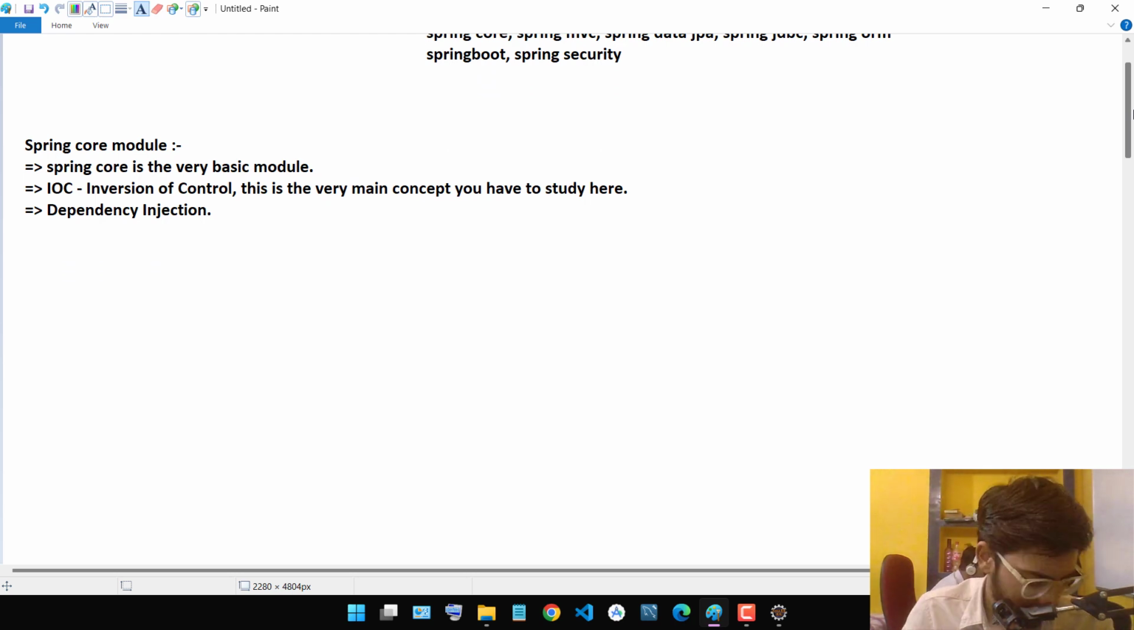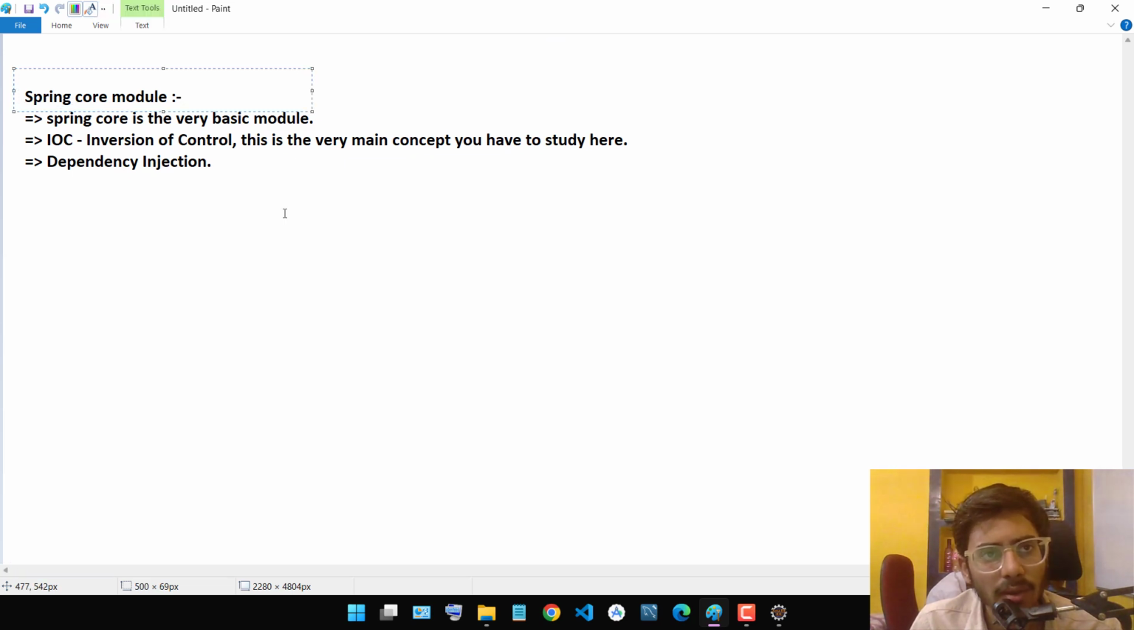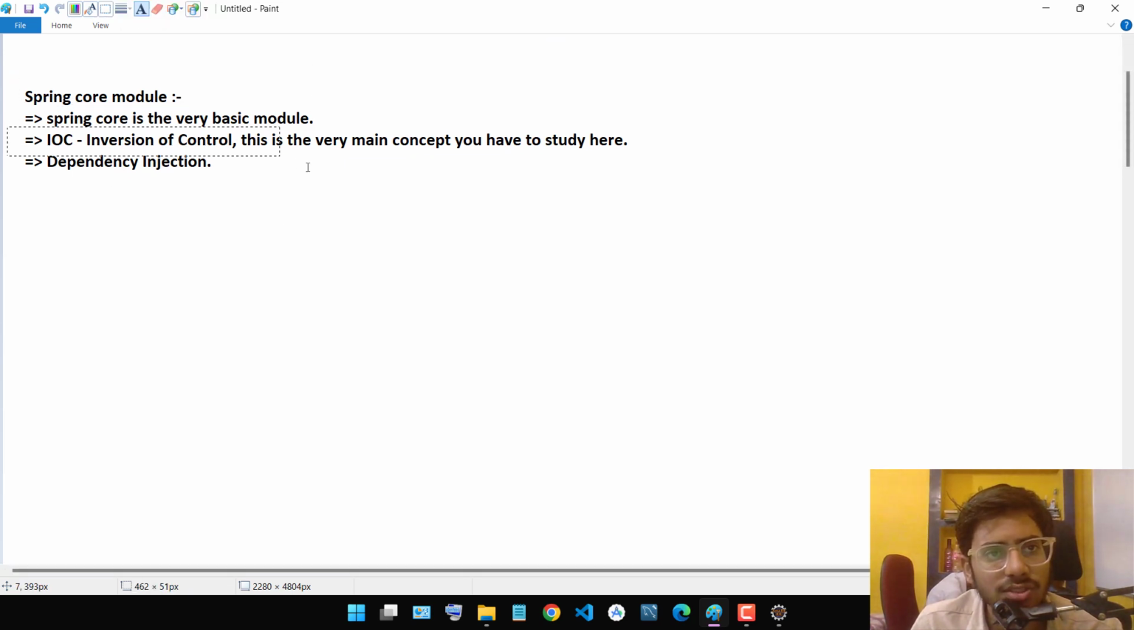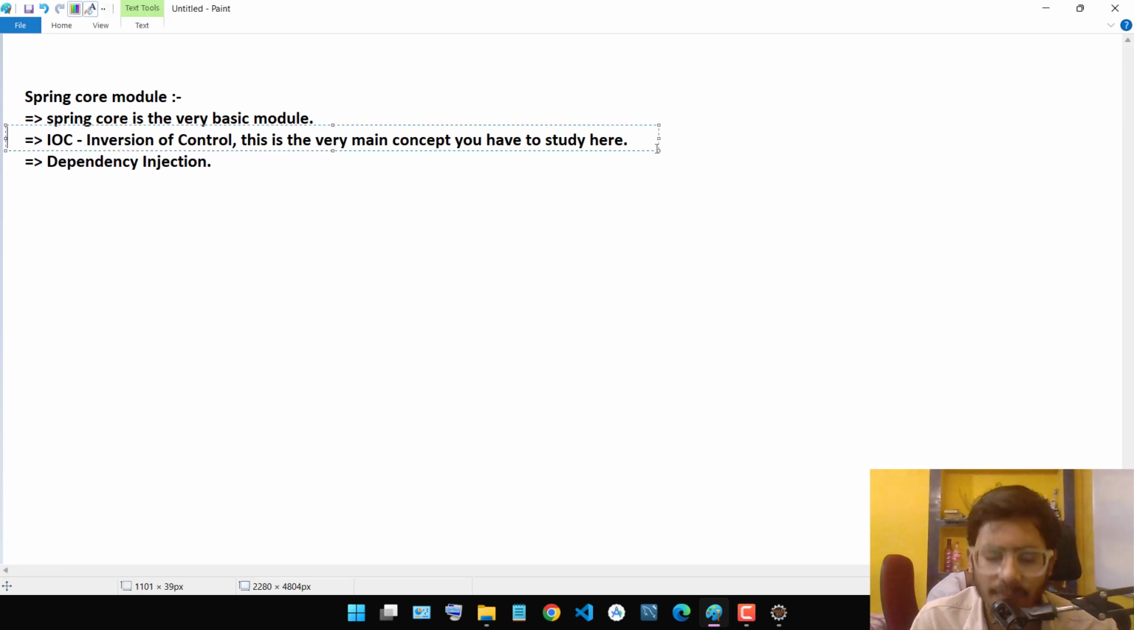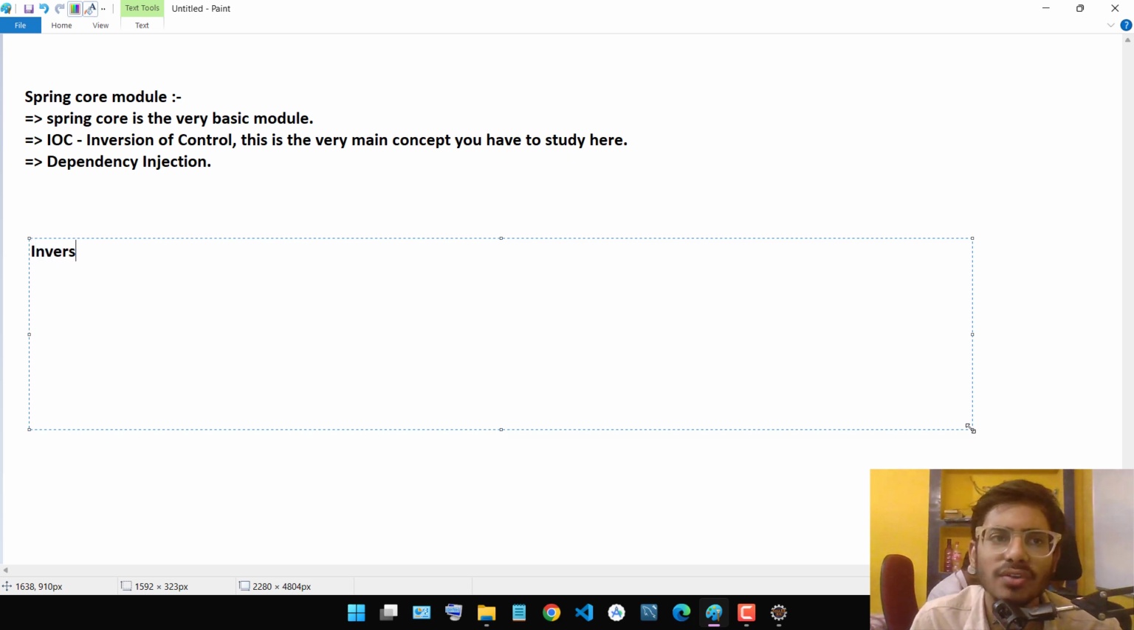Okay, what does the Spring framework say? You have to understand. The Spring core module gives one very amazing feature, that is IOC. The Spring framework supports IOC, inversion of control. Now what is inversion of control? The course is starting from here. What is inversion of control?